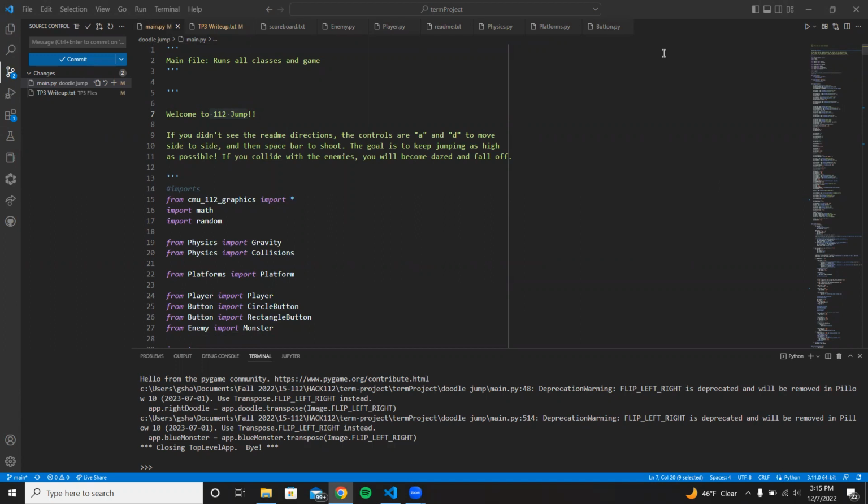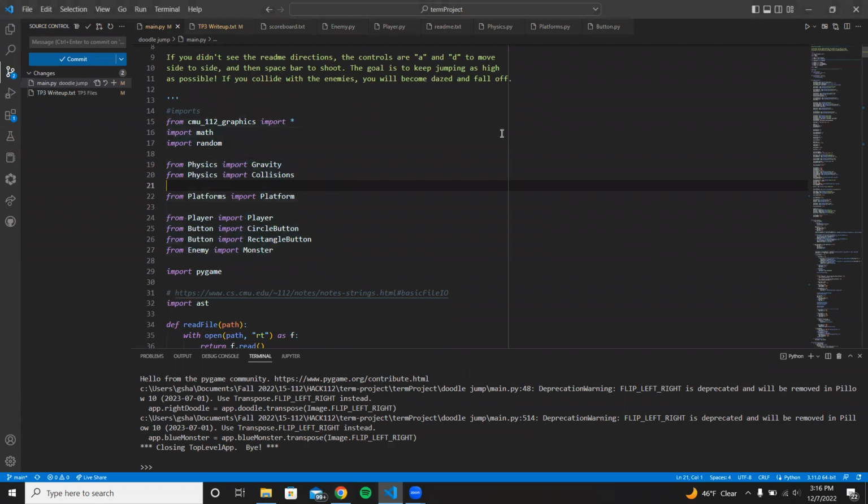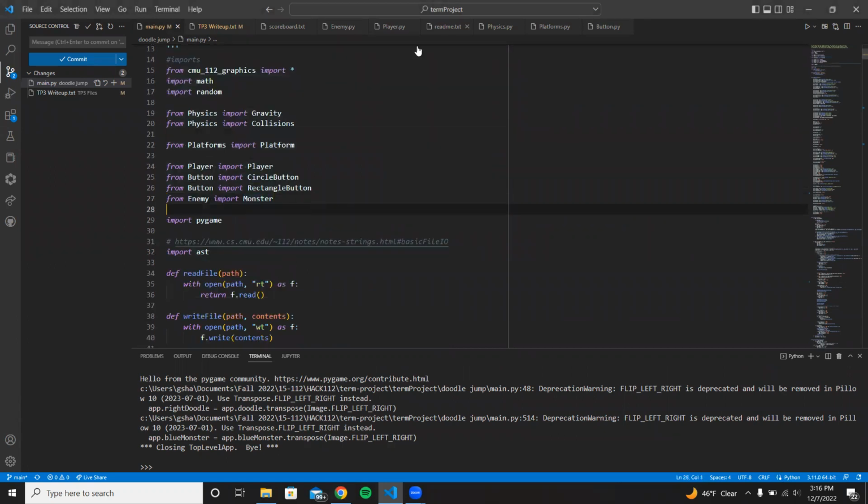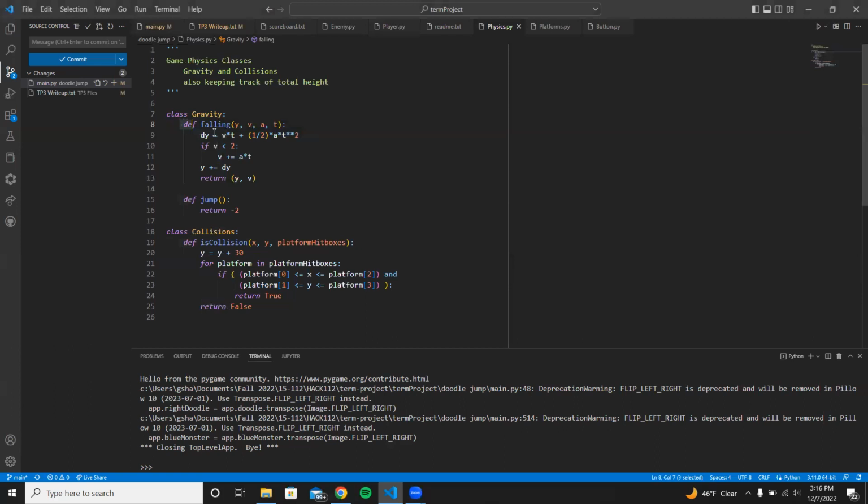For the project itself, I split it up into a couple different files, and I imported them all into the main right here. And for the most complex parts to begin, probably had to be the gravity class. I have a method called falling, which affects the player at all times, and it takes the y position, y velocity, the acceleration, and the time, uses these to calculate the change in y, and then it also calculates the change in velocity, and it returns a new y position and a new y velocity.